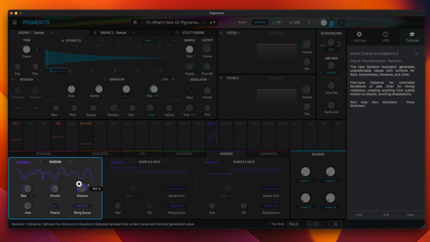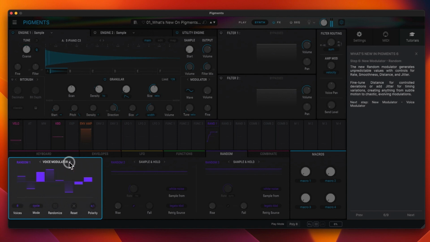Distance, right. And jitter. Okay. So what have we got? We've got random, voice, sample and hold, turn out or binary. Yeah, not the most impressive thing I've heard.